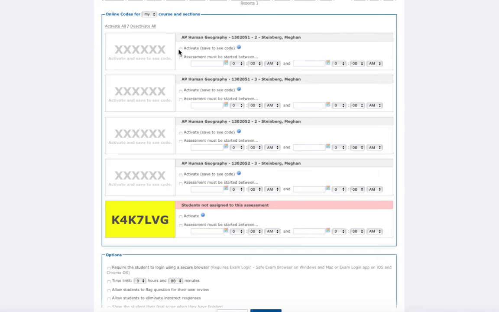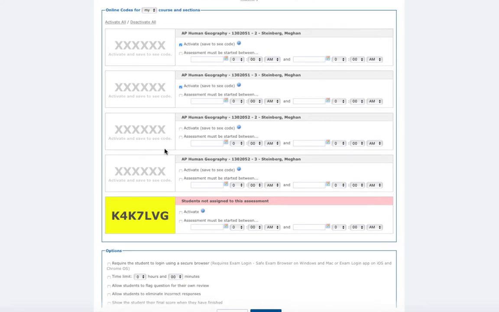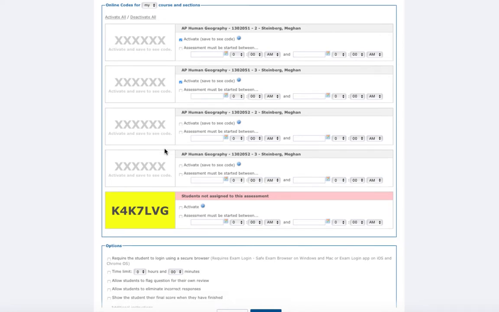The first thing you need to do is select the classes, the class periods, that you would like to administer this assessment. I would like to administer it for periods 2 and 3, so I'll just click Activate Assessment. If I would like to choose when this assessment can be started and when it will finish, I would just click this right here and then choose my times. I'm not going to do that just because it makes things a little bit sticky if students are absent or if students have extended time.